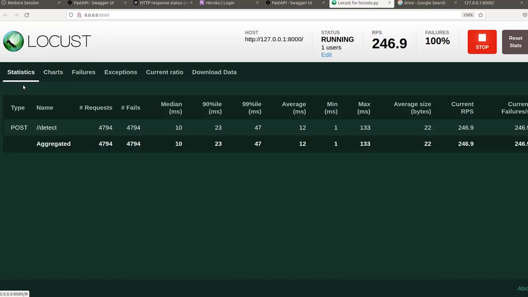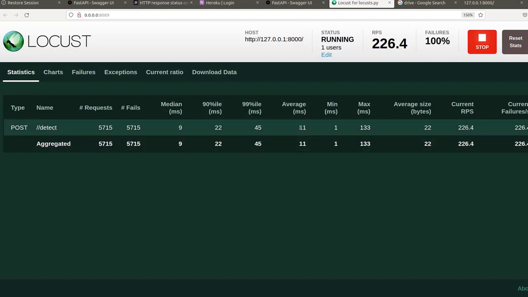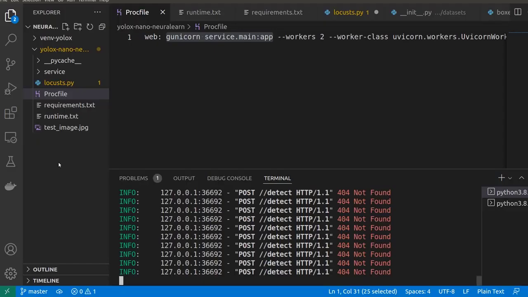Now let's get back to the statistics. What do we see here? We have this average of 11 milliseconds. You see, with 1 user you have 10 milliseconds. That's great results. But one thing we didn't notice here was the fact that everything is failing. So let's get back to the code and see why that's happening.